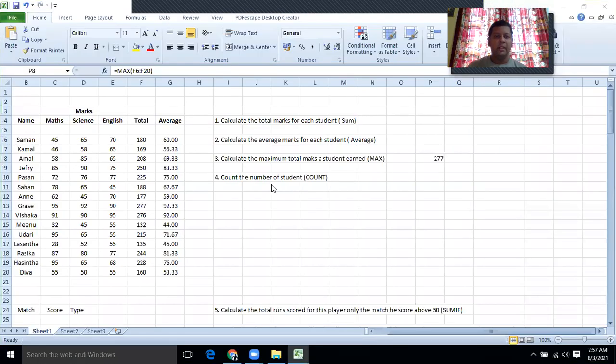Right. Then count the number of students. Sometimes we may need to count how many students there are. So I count 1, 2, 3, 4, 5, 6, 7, 8, 9, 10, 11, 12, 13, 14, 15. There are 15 students. So how will I get this using a formula?